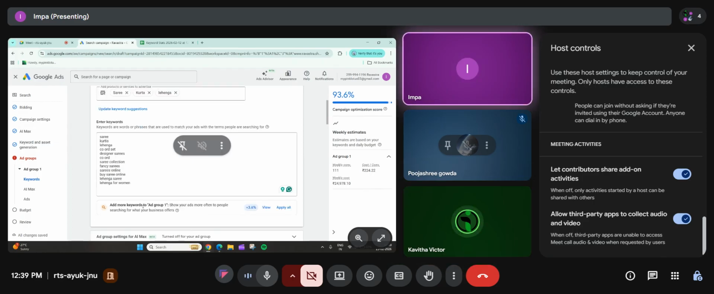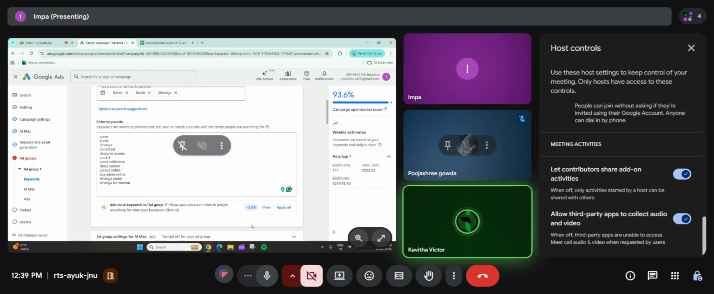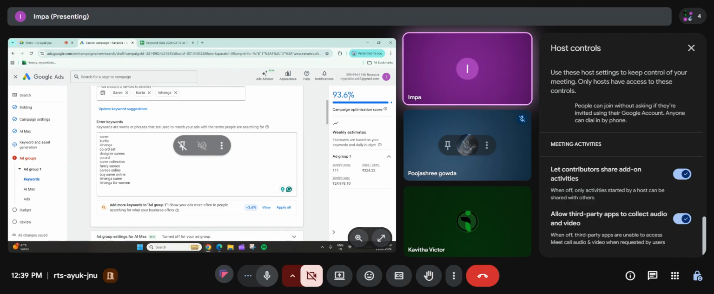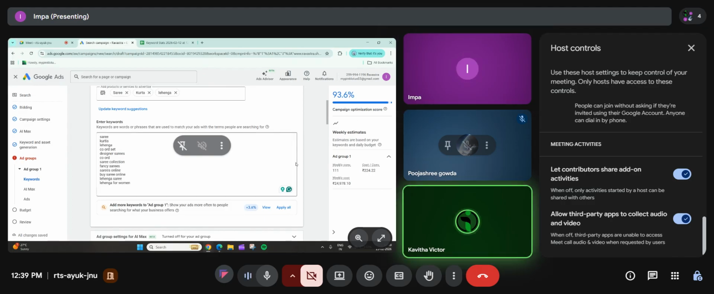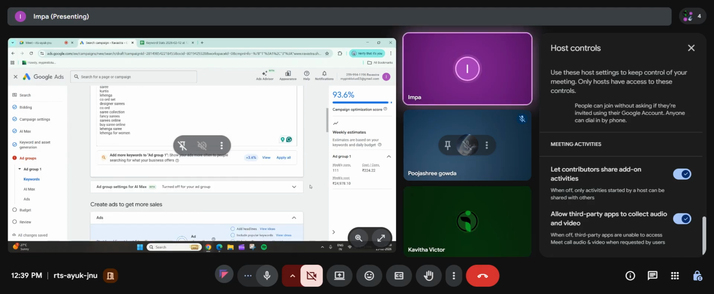So on the right side, can you find the campaign optimization score? They have given you 93.6 percent. It's good. On the top, you have the weekly estimations. Can you find the estimation based on your daily budget? They have given you this much, but we have not added the budget. Okay, now scroll down. We'll check it.